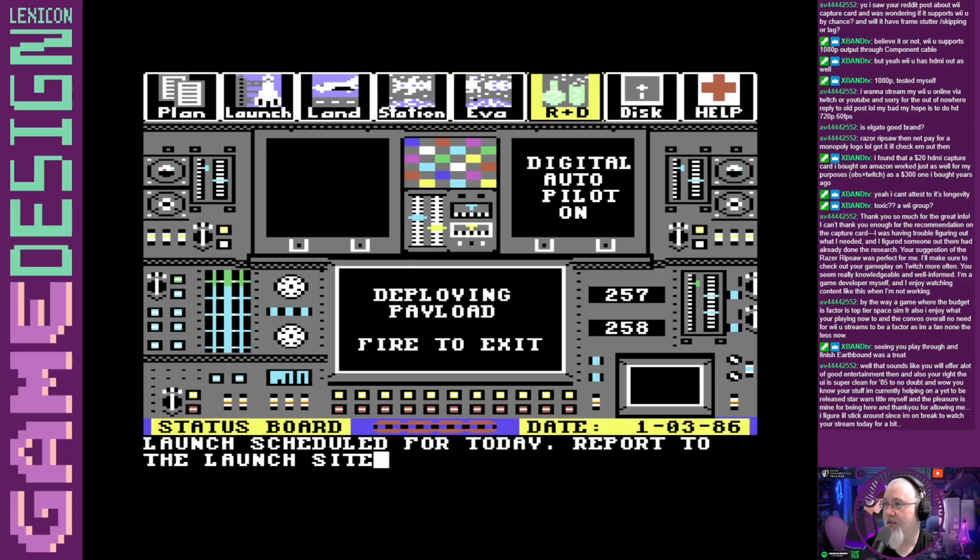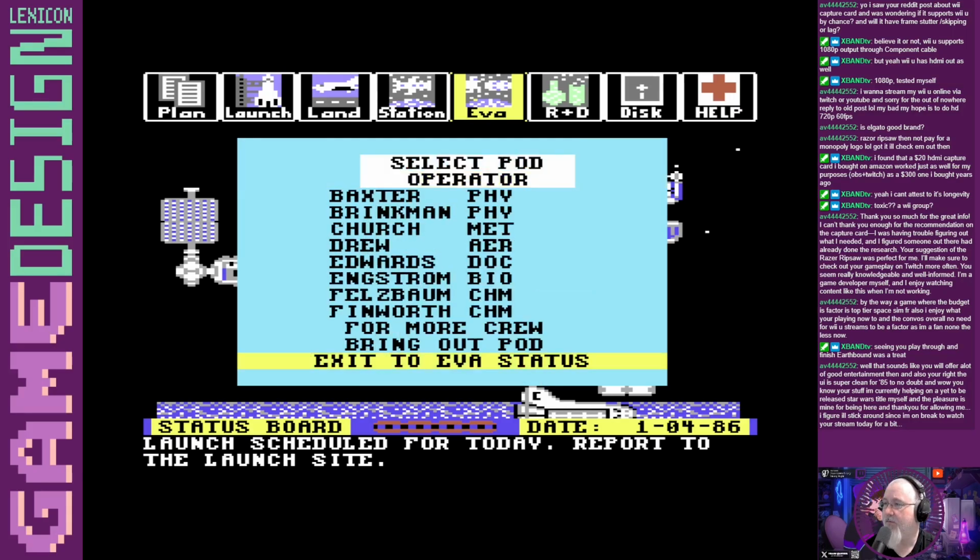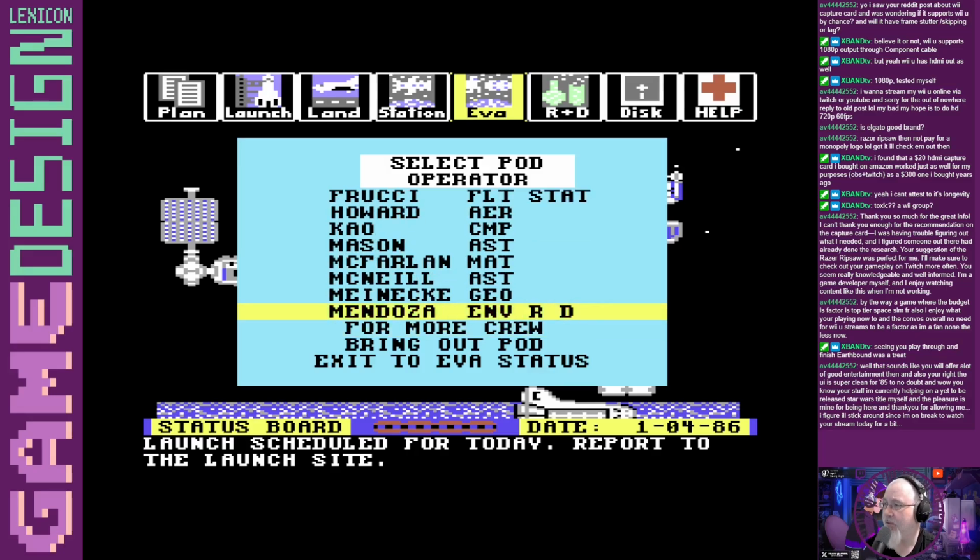So we just got done with our shuttle in orbit. Launch scheduled for today. Yeah, I know, I just launched it. So let us bring out a new pod for EVA. More crew. Frushi is our man. If he can't do it, fuck it.